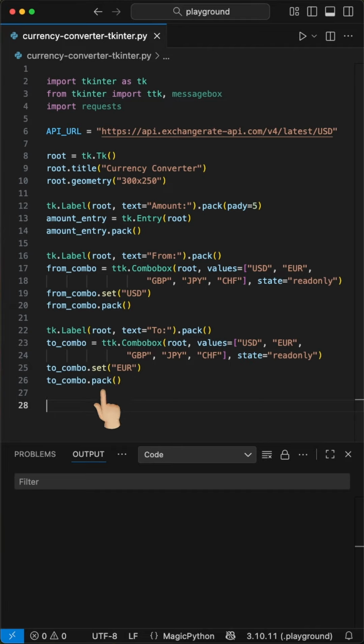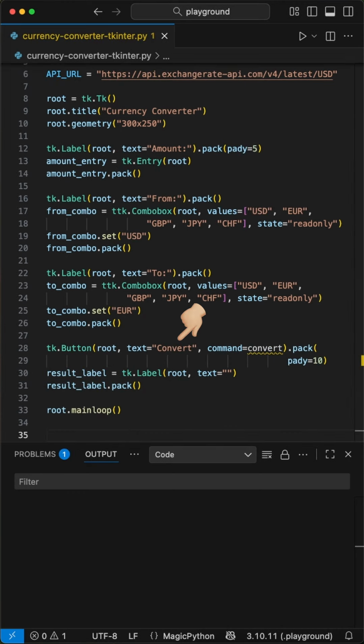To start the conversion, we add a simple button which calls the function convert, which we define soon. The result will be shown in a label we define as empty here. This is not visible until we assign the result value here. With the main loop function, the tkinter GUI is listening for changes in the GUI. Okay, now let's create the business logic.